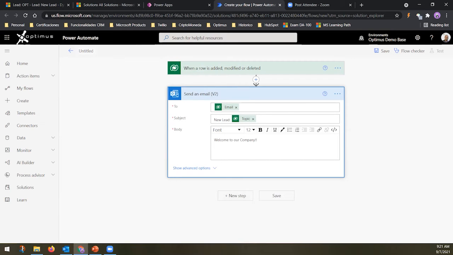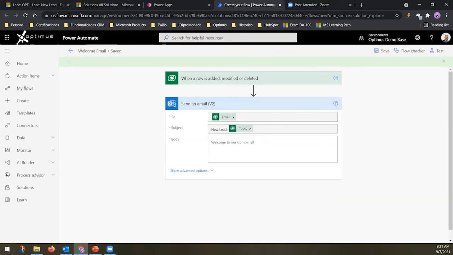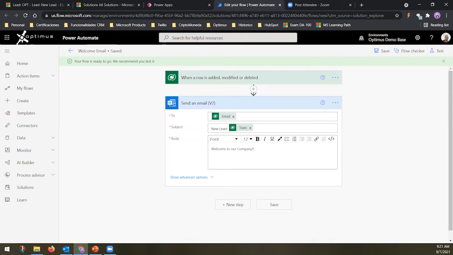You could define a name here, for example, welcome email, something like that, and just click on save. It's going to be saving, and after that, you're going to be able to use the flow, the Power Automate. Okay, it's already saved. If you want, you could click here on flow checker to validate that everything is correct.